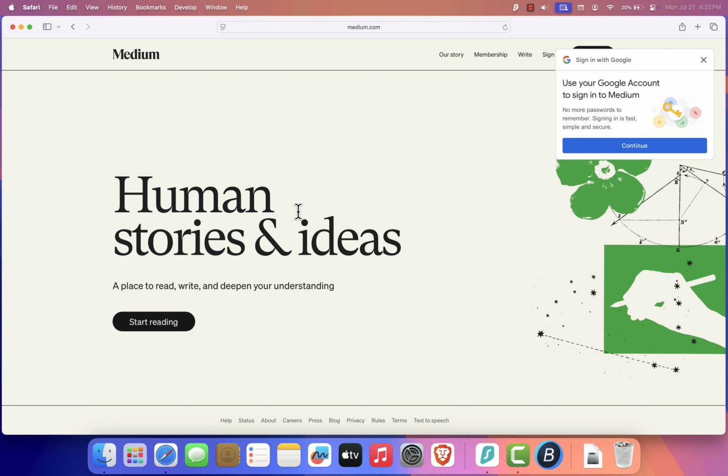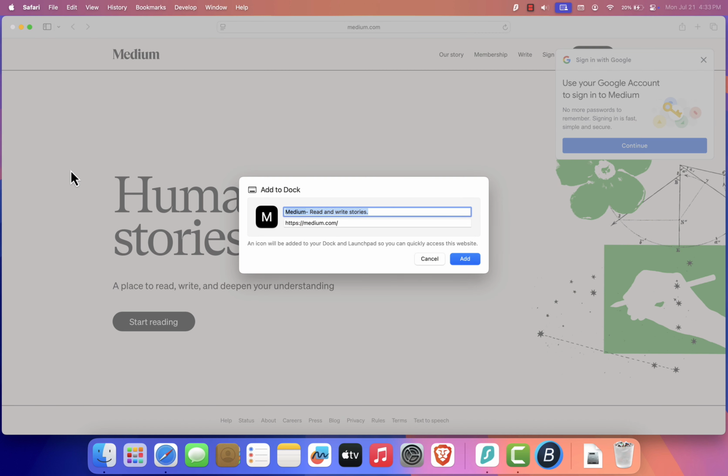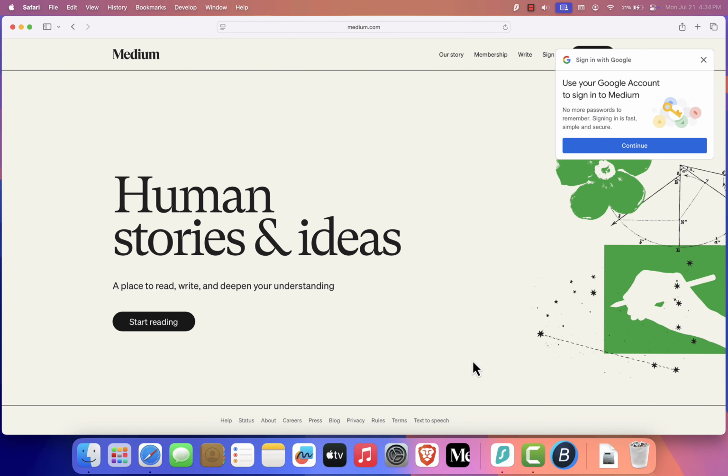Now, head to the top left corner of your screen, click on File in the menu bar, and choose Add to Dock. A small window will pop up, letting you rename the shortcut. You can leave it as Medium or call it something else. It's up to you. Once you're ready, click Add. That's it. You should now see the Medium icon in your dock right alongside your apps.